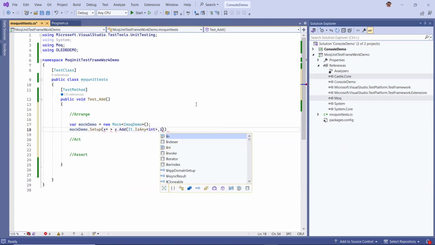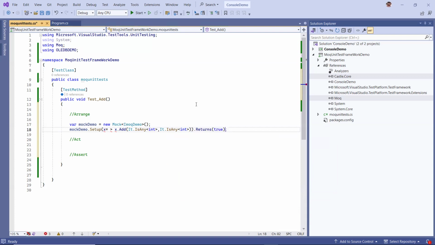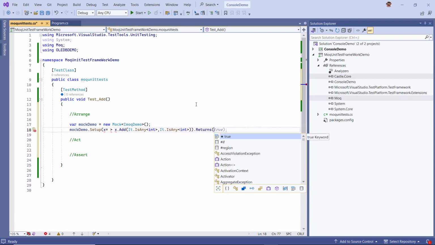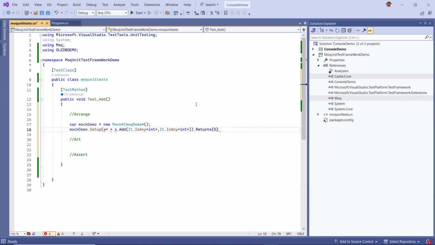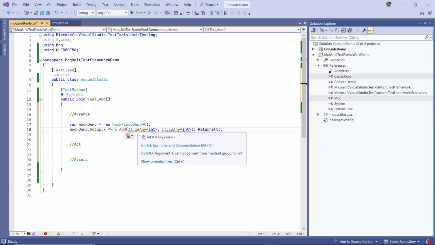So two values I need, hence I'm just saying it is any of int and int, right? And after that, I'm just saying returns. In this case, it is going to return some value, so for this also I'm going to say int returns, or you can directly say 5, whatever it is. This is the setup I've done. For the final value, this is going to return 5.